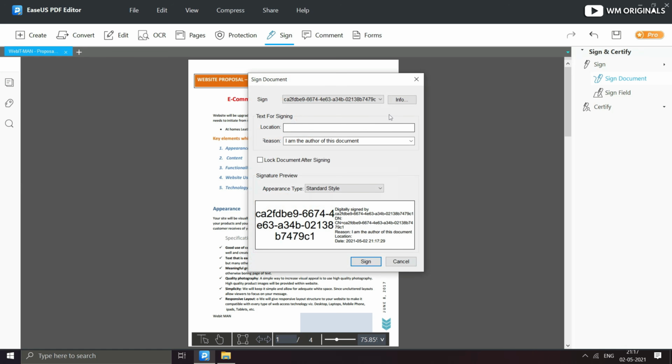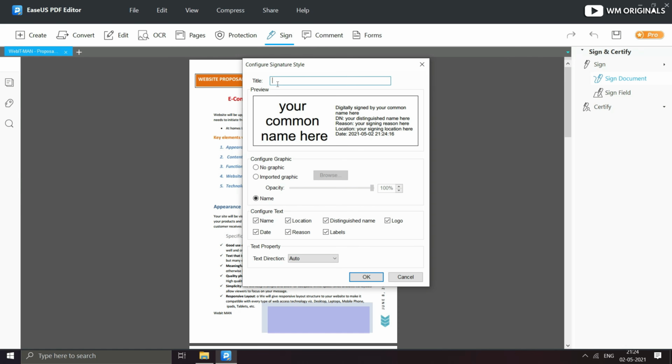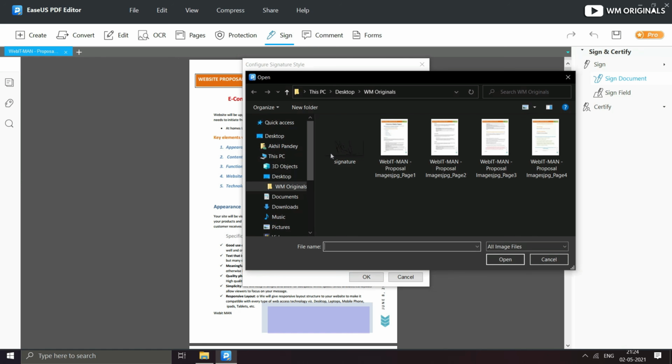Now from here we can select the appearance type. From this drop down menu, select create new style, and then here we have various options to add a sign. But first, give it a name, and then click on imported graphics and click on browse. Right here I have a PNG file with my signature. I will click on open.